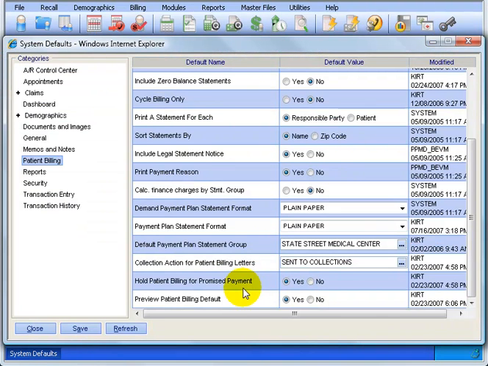And that's setting it up to yes. If not, you can set it to no, and then the collector can't touch whether or not the patient gets statements or not. Preview patient billing default.